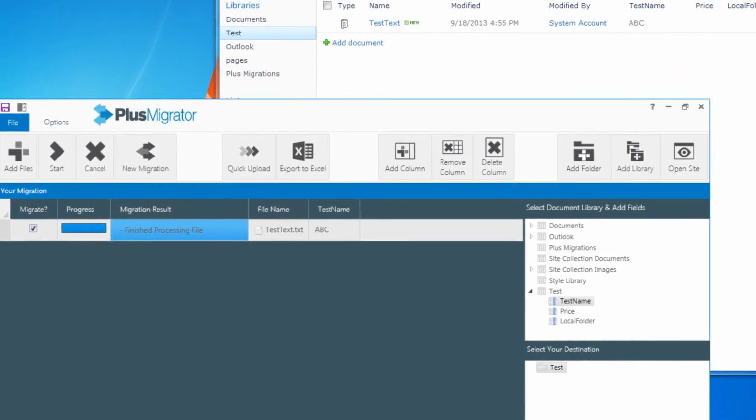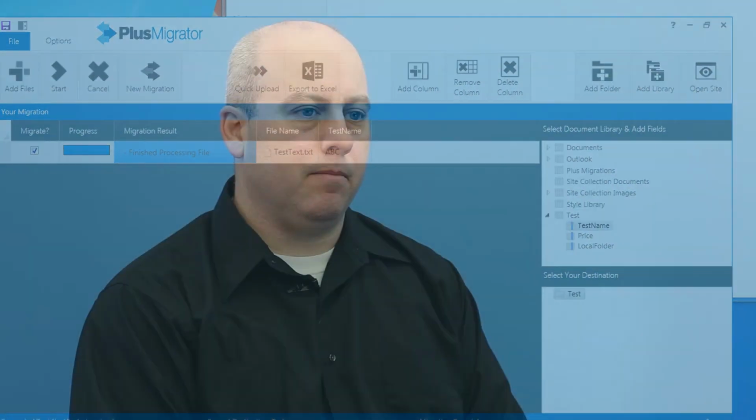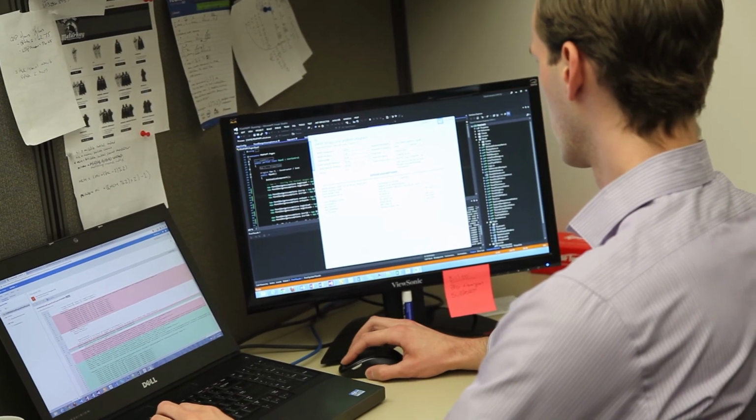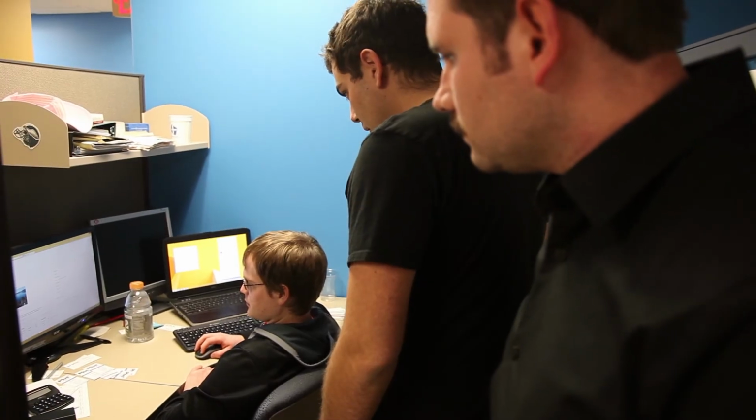The nice thing about Plus Consulting having a migration tool is that it allows us to create custom migrations for clients. In fact, we have one large client that is working with us to customize it for their own migration of several million documents.